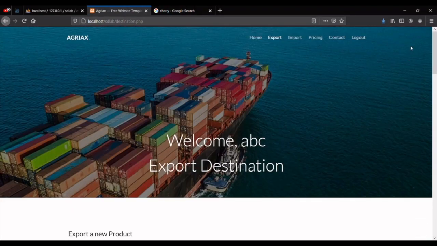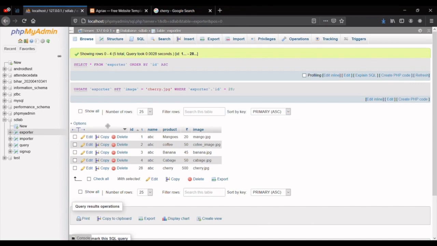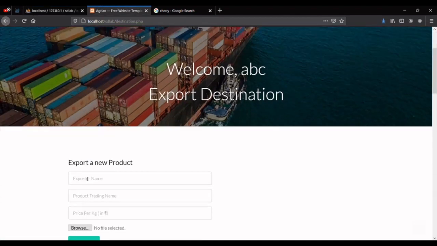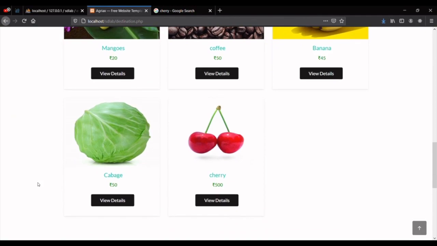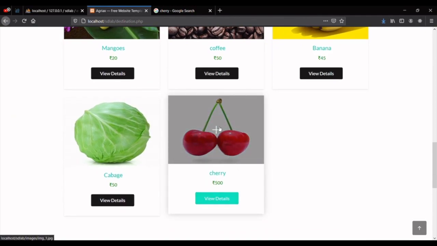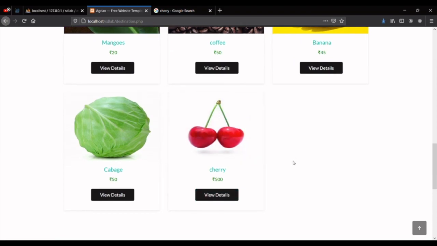Now let me show you the database. So this is our database, and this is the exporters table, wherein every product associated with an individual name, that is an account, will be stored into this table. As we can see, the ID number 28, that is the name ABC, product cherry, amount is 500 per kg, and this is the image. So this has been stored into our database. And similar products associated with individual accounts are fetched down. We can view this. As we can see, this is the product which we have added in this demo.